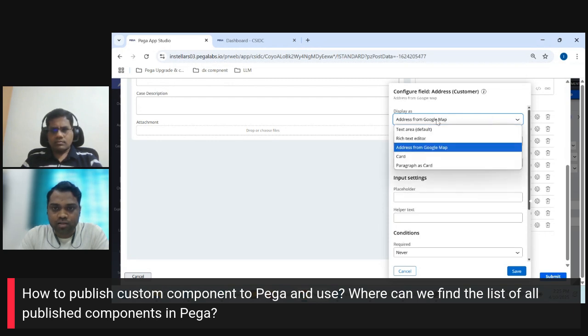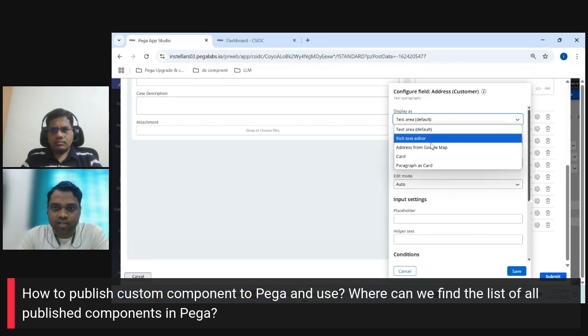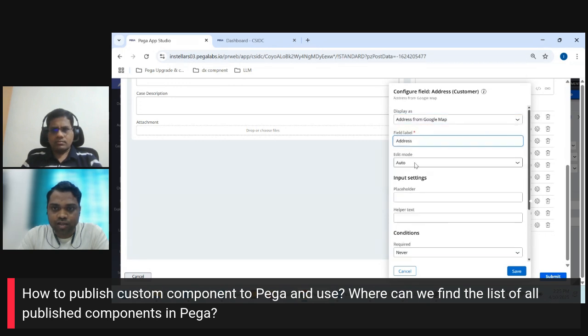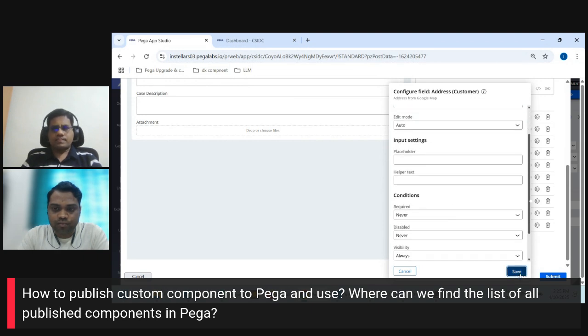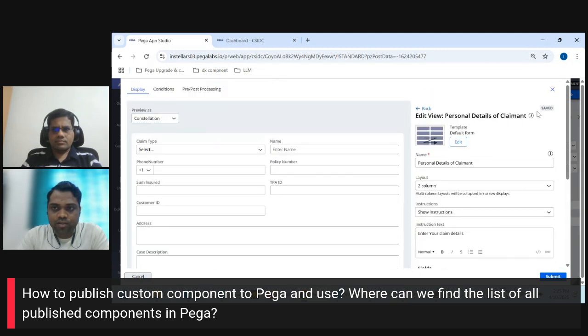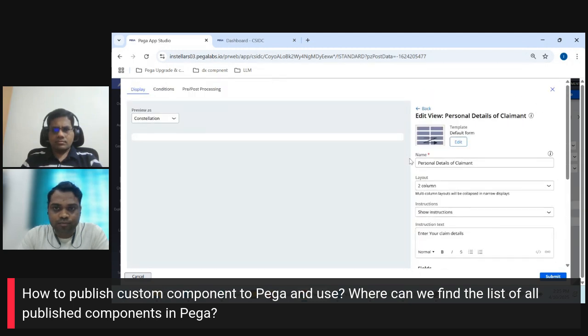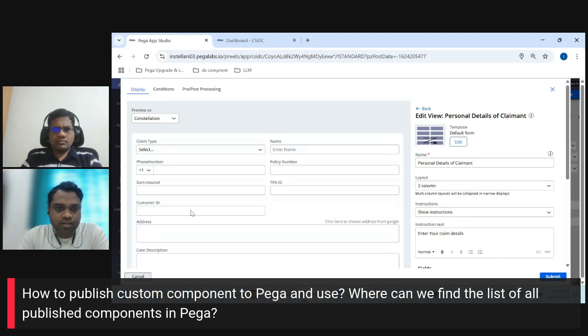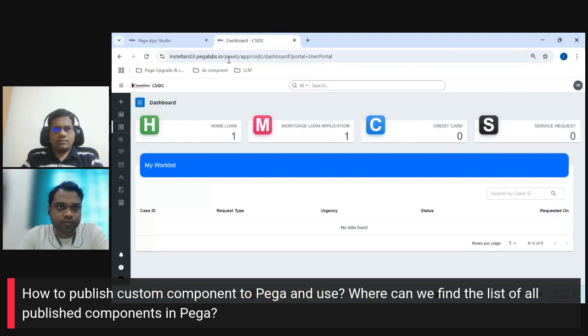You can see the configuration changing. Now the field label and so on, all of these are coming from the config.json that we have there. Once this is done, the application is saved. You can see the changes here. The address is the same, just one more link is added here: click here to choose the address from Google Map. We can see the same on the live portal. So we'll create one case.